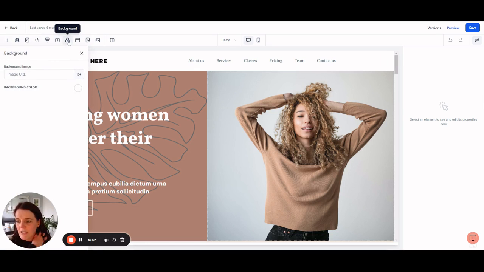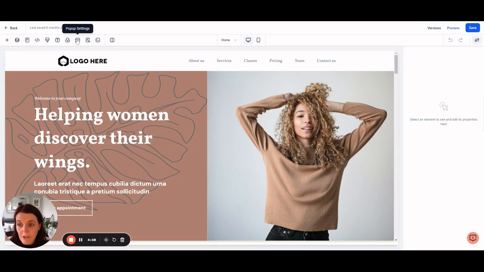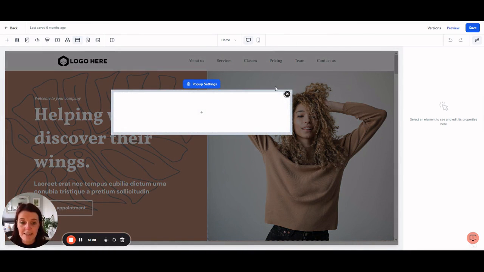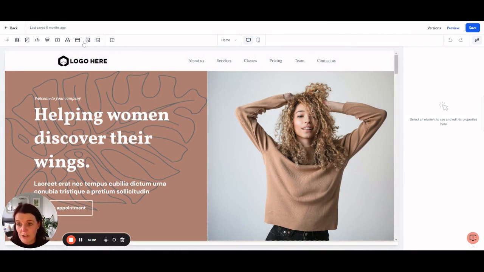So background here, you can have your page background. If you want a specific image URL, you can add that here. So if you want to use an image for the background of the page, you can add that here. You can add a background color here as well. You can also come into your pop-up settings from this menu on the top here.